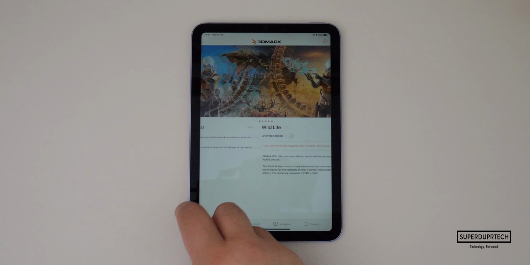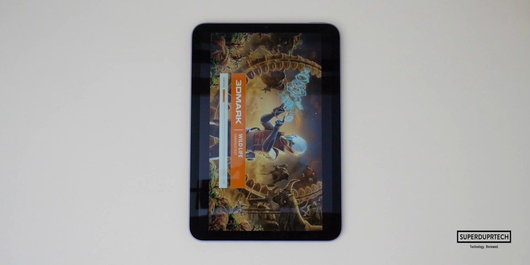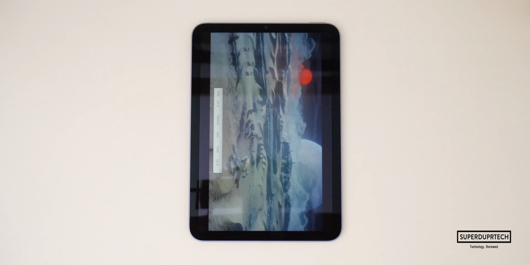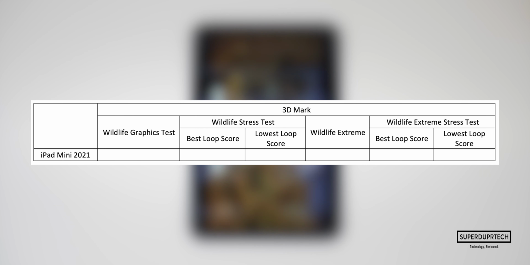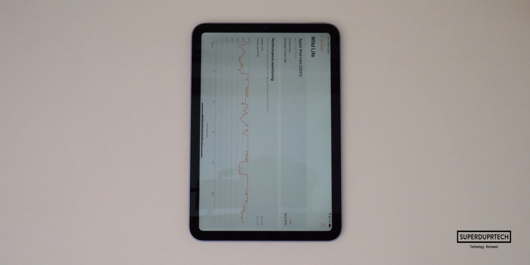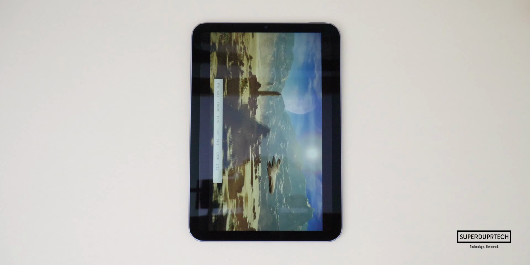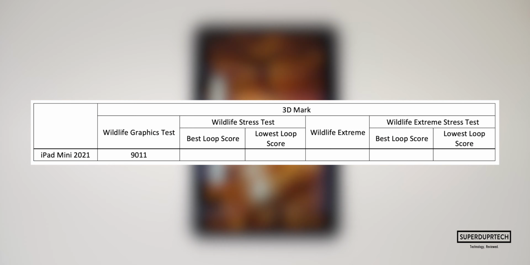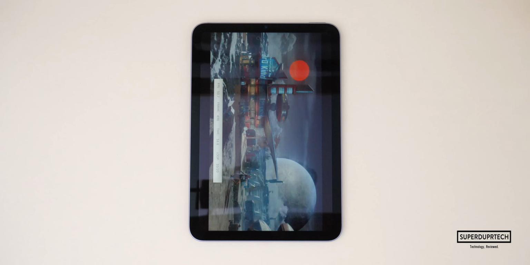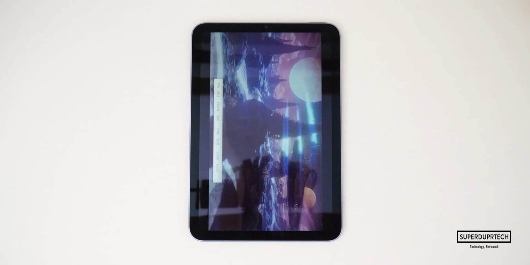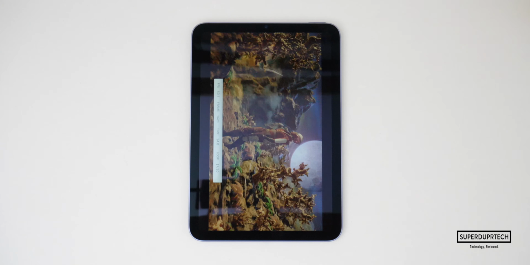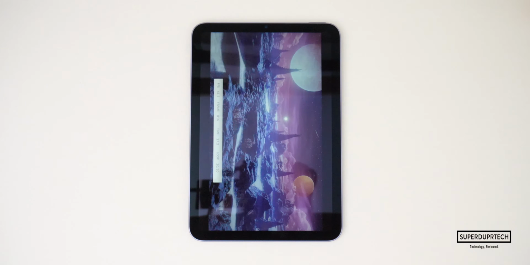The next tests which I ran on this iPad mini were purely graphically based, coming from 3D Mark. The first of these I chose to run was the wildlife graphics test, and I got a score in this test of 9,011. So after running this test, I decided to run the wildlife stress test. The highest score I got here when running this was 8,594 and the lowest I got was 6,986, which compared to running this test on its own and getting a score of 9,011 to getting 6,986, we can see that when the device was stressed the most, the drop in performance was around 25%.